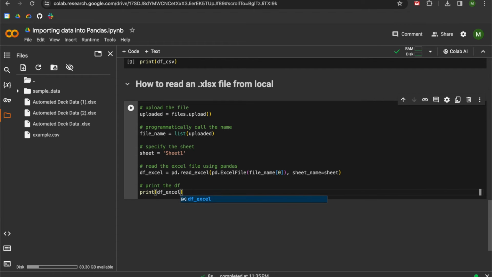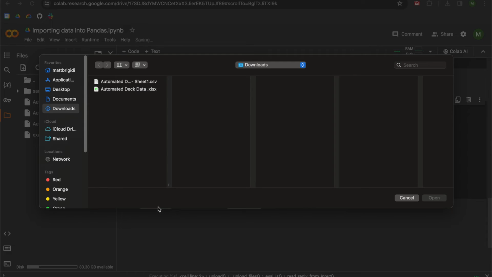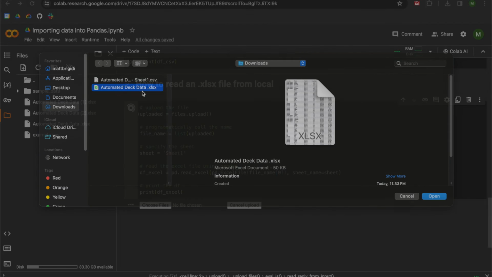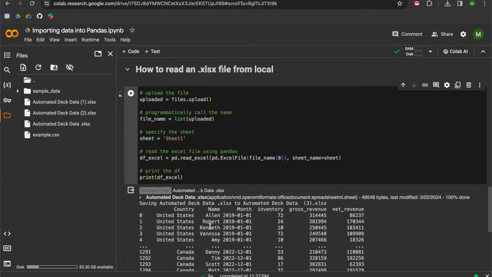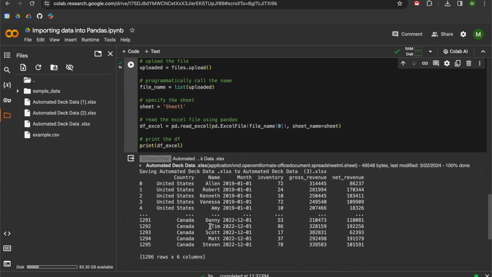And now when I run it, it's going to ask me to choose a file. I promise this is the last time we have to do this. I'm going to upload that Excel file. This one you should do. And then you can see that we are getting the data from our Excel file.